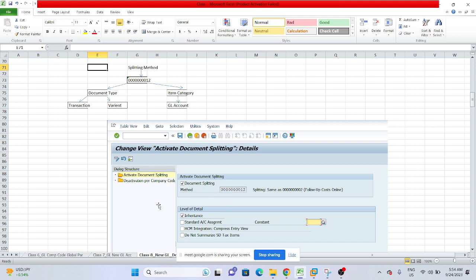The method is standard given by SAP, 8 times 0 and 12. So this method should be there. The consultant will make sure to select this method and check this document splitting. Now inheritance should also be checked.